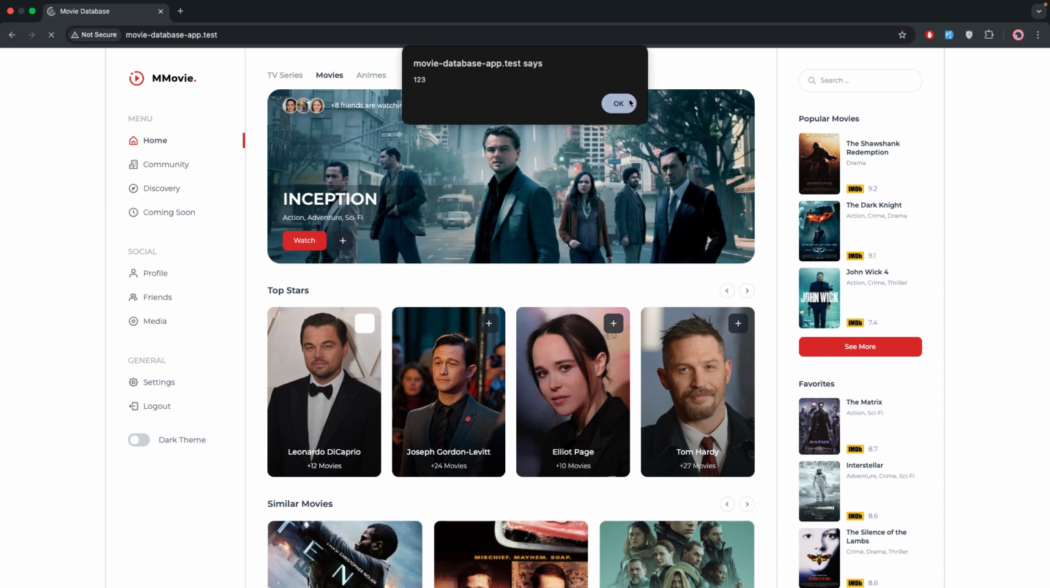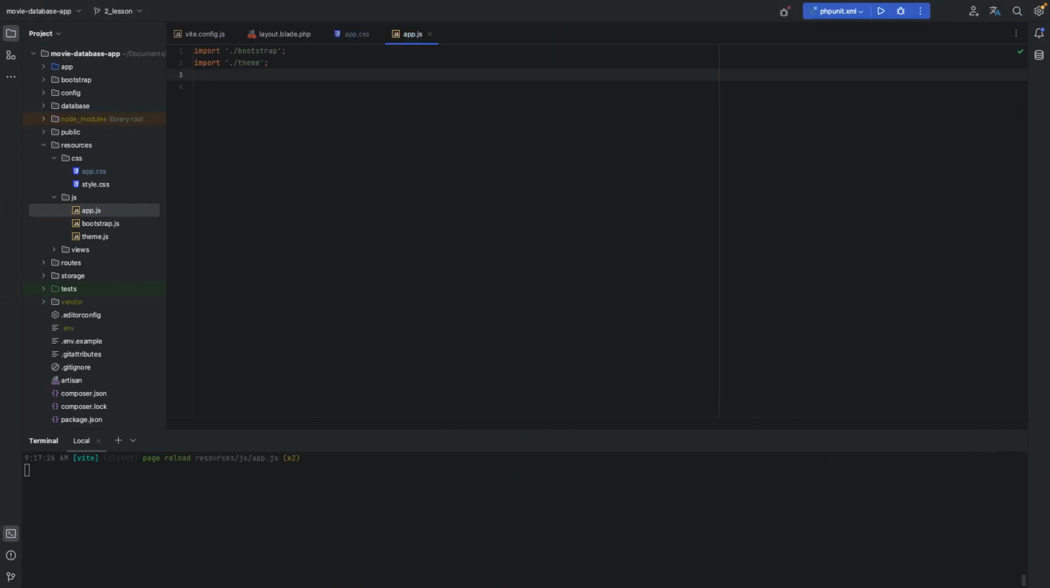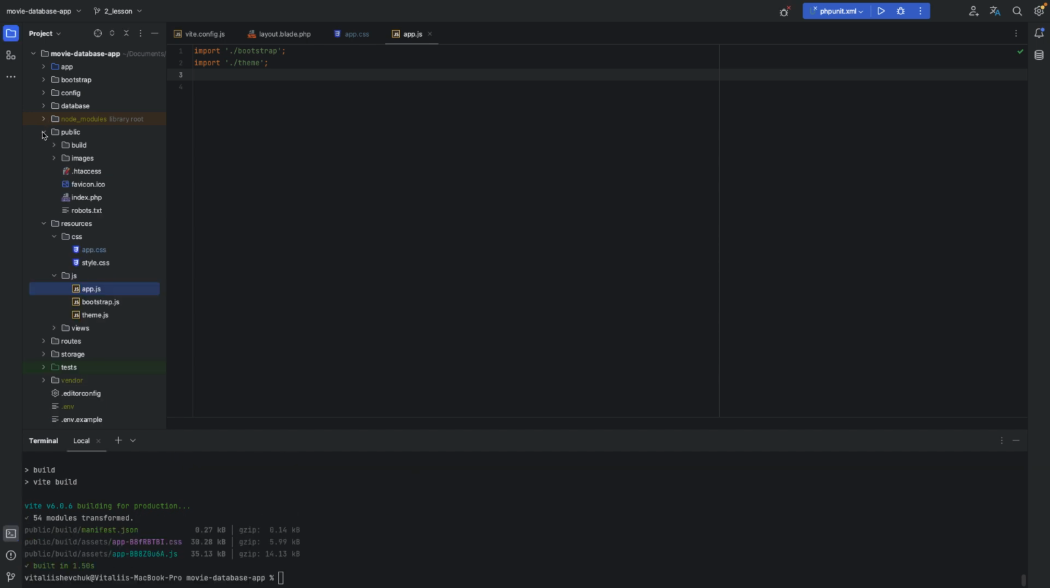Everything works. If you don't need real-time updates and want to build the styles for production, simply run the command npm run build. This command minifies all styles and scripts and places them into the public build folder.